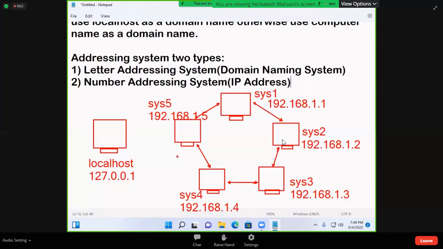Then request password to Google. So computer can understand numbers. We cannot remember numbers. That is the reason for the domain. See the example of mobile numbers also. Father's number, mother's number, people don't know.